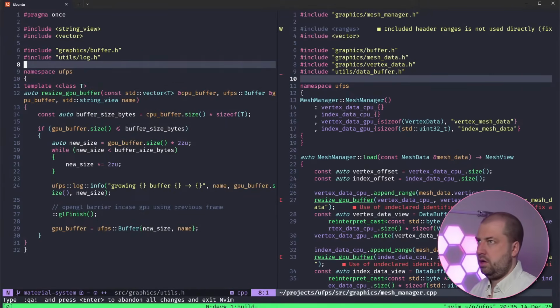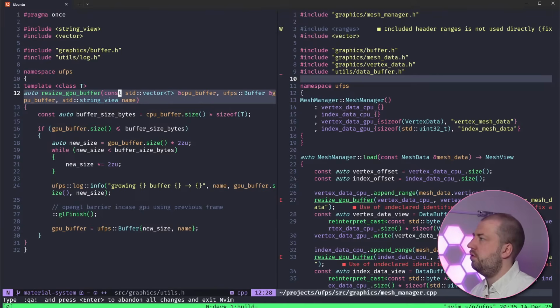Buffer, okay. That actually might need to be templated on a buffer type, because we might want to do the same for multi-draw for persistent buffers.